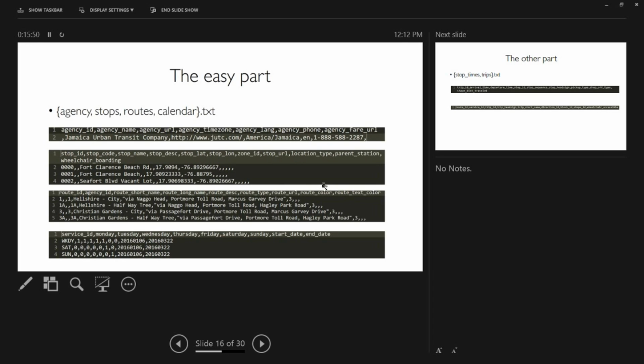Now, let's go back to some of the files that are within a GTFS feed. So there's agency.txt, stops, routes, and calendar. So you can see that the agency, in fact, at the top, that's the agency.txt for our feed, and that's literally all there is to it. Simple stuff. You can practically do that by hand.